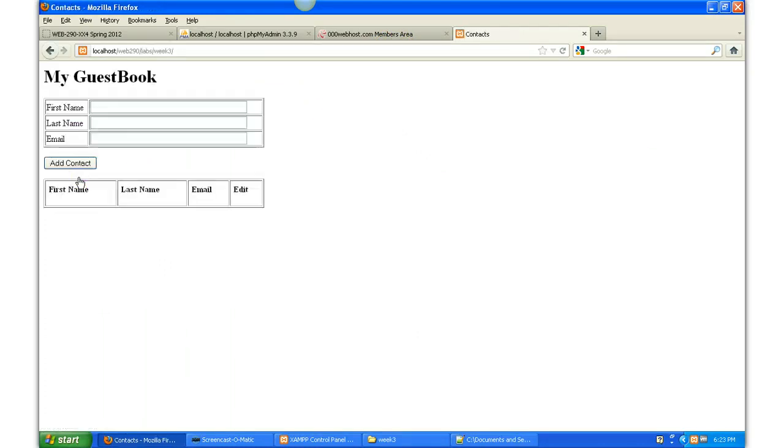Okay, labs. So this is what it should look like. If your database is not set up correctly, you will get errors down here at the bottom, meaning you didn't put in the right username and password, possibly in your config.php file, or you didn't correctly create it in phpMyAdmin. So it just says MySQL guest book, first name, last name, email, an add contact button, and then a data grid down here with first name, last name, email, and edit as the header fields.